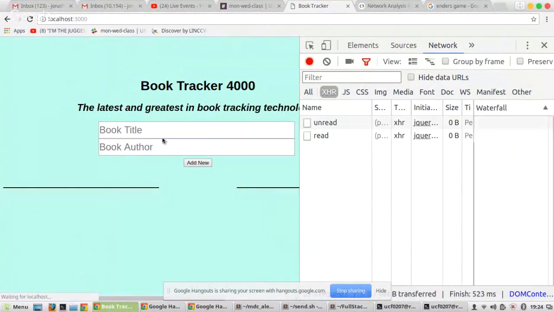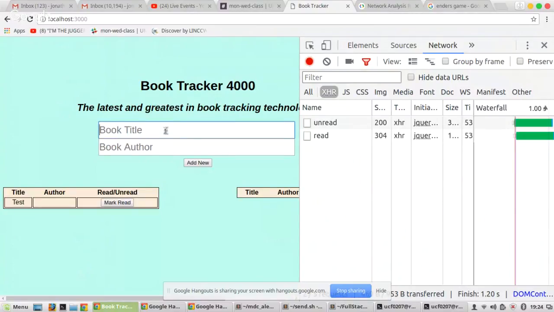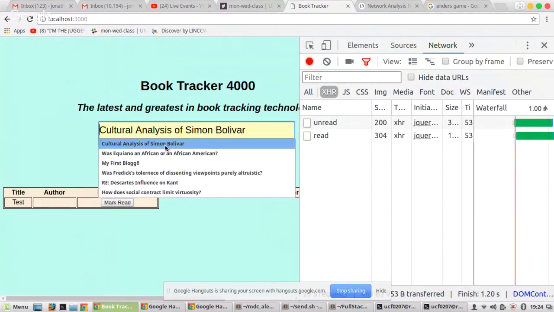Then I refresh. Oh, good. And we see that it actually did work.